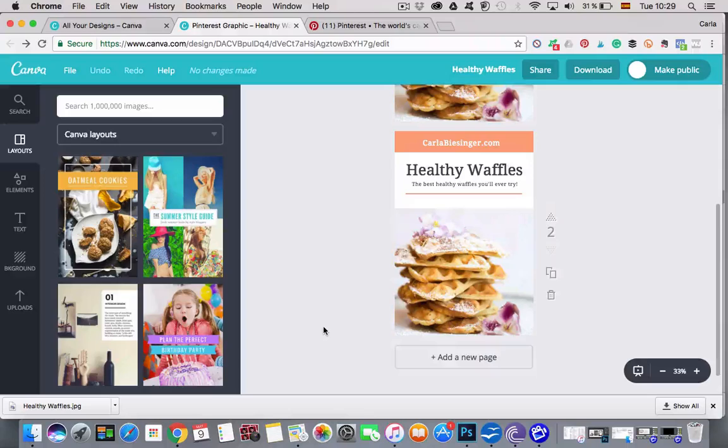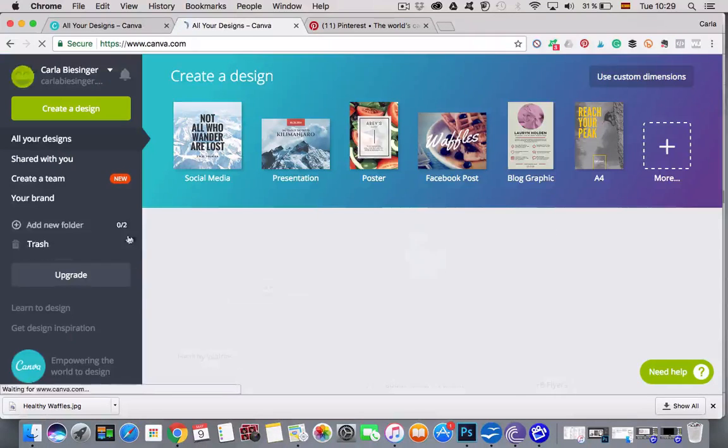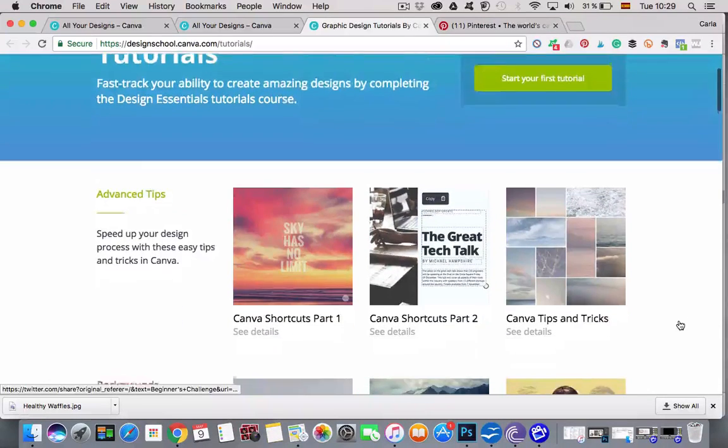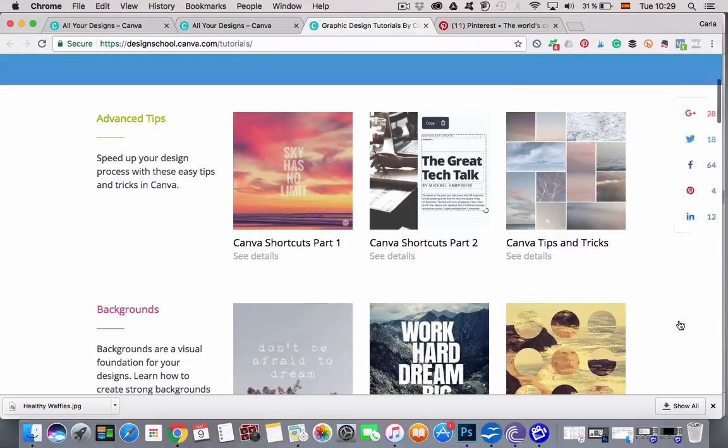Canva also offers some amazing design tutorials. So if you want to up your design skills, then all you have to do is go to Canva, go to the home, and then go learn to design. And then it takes you through all of these different tutorials. So I highly recommend checking that out as well. And let me know if you have any questions.